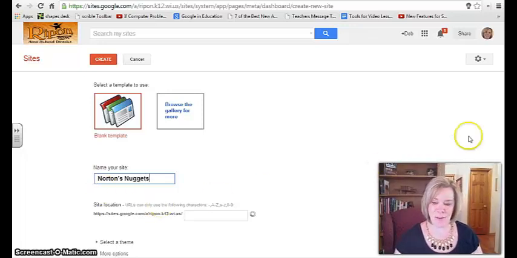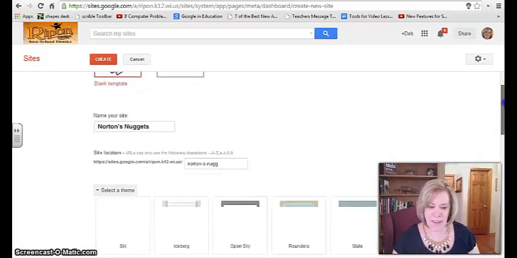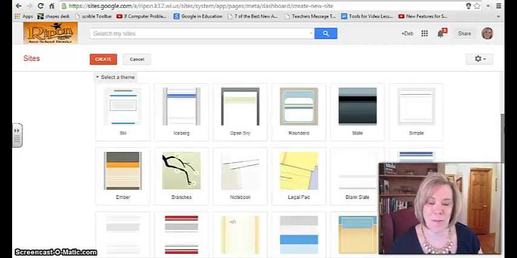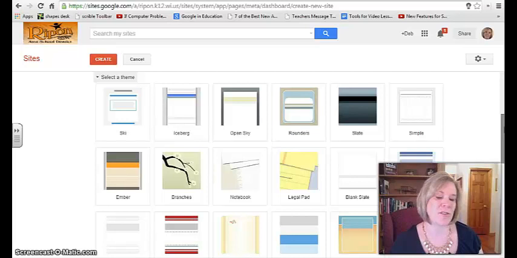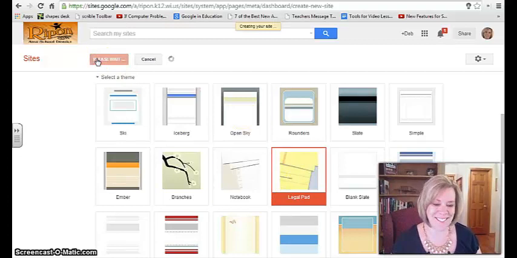The next thing that you can do when you're in here is to select a theme. When I click that, I can scroll down and see all of the different themes that Google Sites has for me to choose from, and there are quite a few. Now know that you can customize any theme after you choose it. You can change colors, you can change pictures, logos, so even if you pick a theme, you can still really customize it to your own liking. But for today, I think I'll choose the legal pad for something different, and I'm just simply going to now say Create. And my Google site is now being created for me.